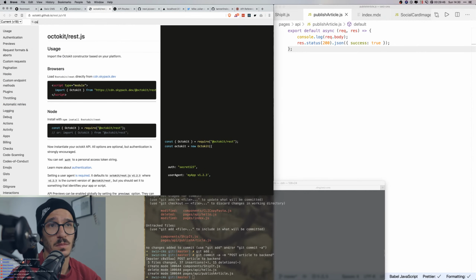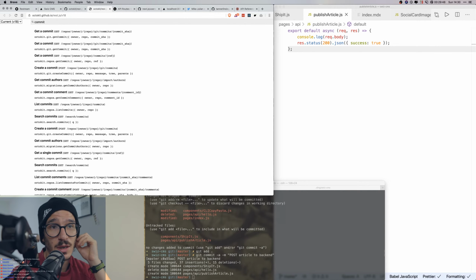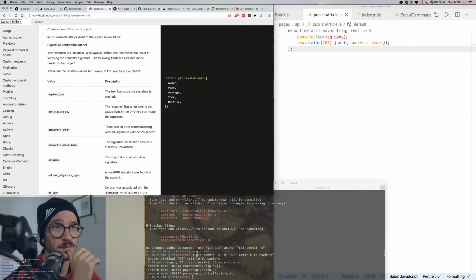Commit. Get a commit, create a commit. Perfect. So we can create commits. All right. So I think this part is going to be harder and it's going to explode in our face.